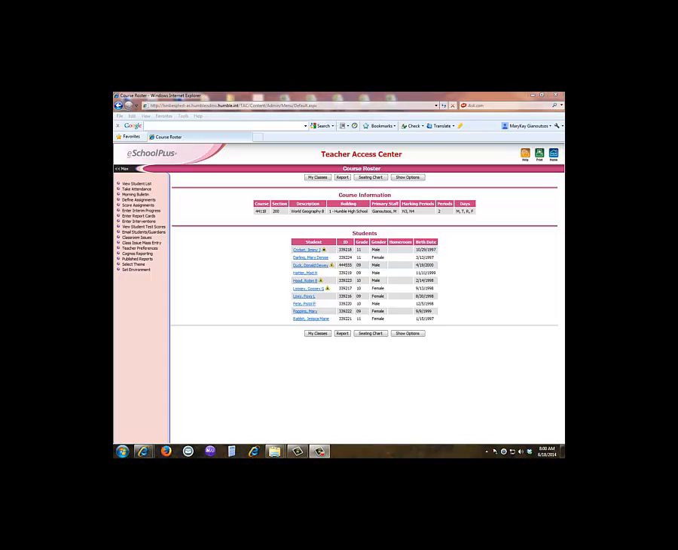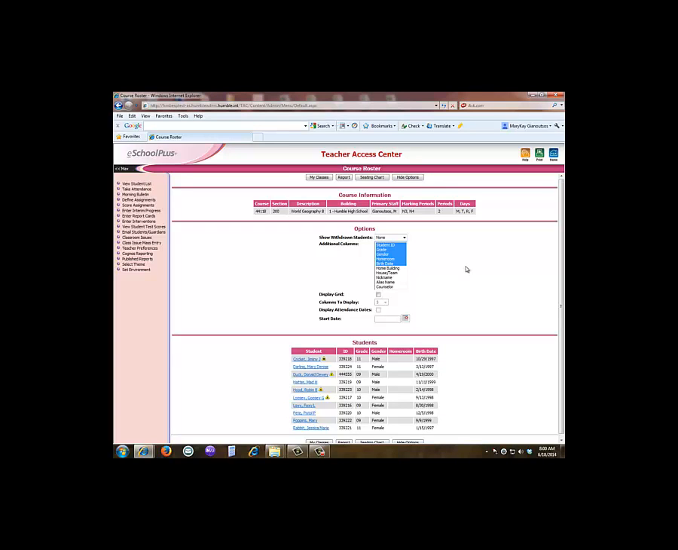So using my back button, I will go back to my class roster screen. And now let's look at how to create a customized report. I will use this next button, which says Show Options, and I have some choices to make. First, if I want to display students who have withdrawn from the class, I have that option, but in this case, I'm going to create like a homework report where I can check off students who have turned in their homework. So I won't want my withdrawn students, so I'll leave it set at None.